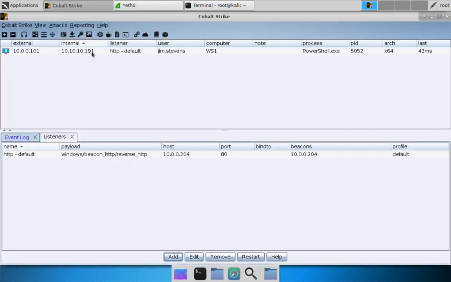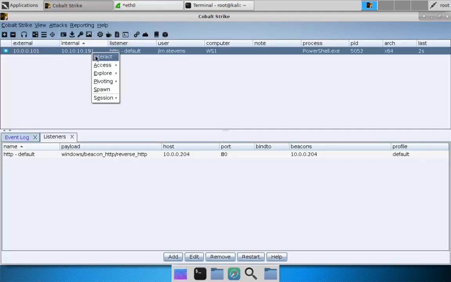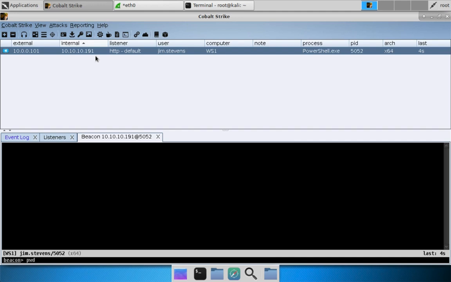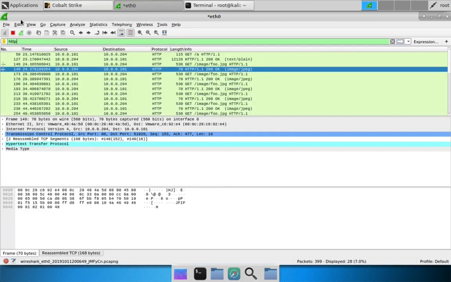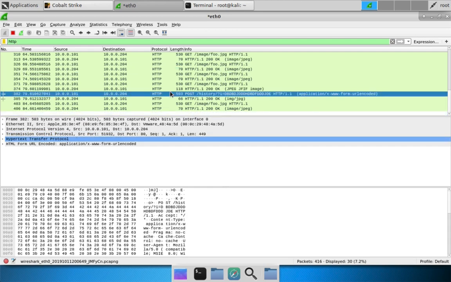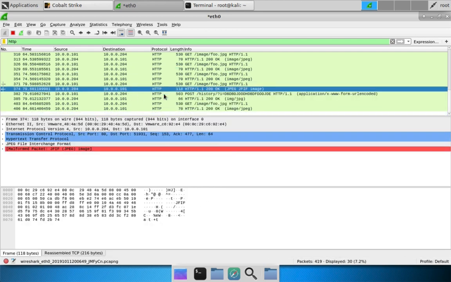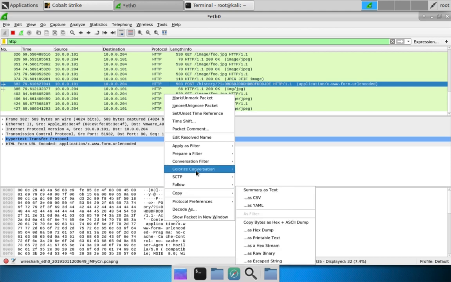Let's come over here. We'll interact with the agent, just give it something to do. I'm just asking it to send output back so you can see the post when it checks in. There we go. Let's clear out of that. And there's our post. Oops, did I do it right? Follow TCP stream.